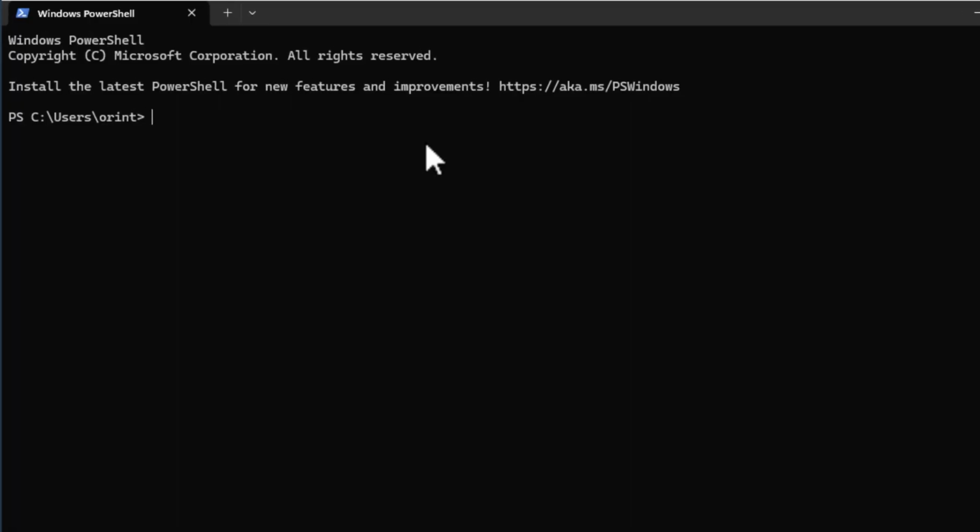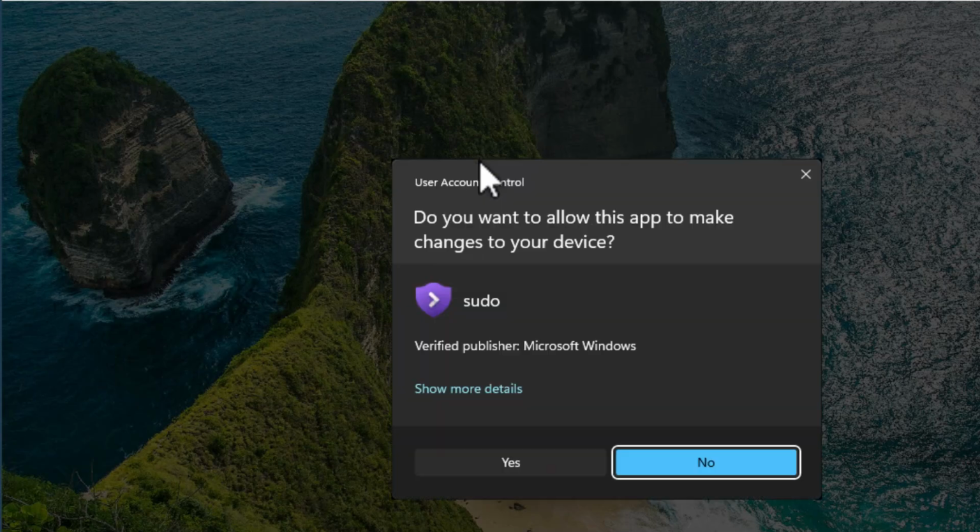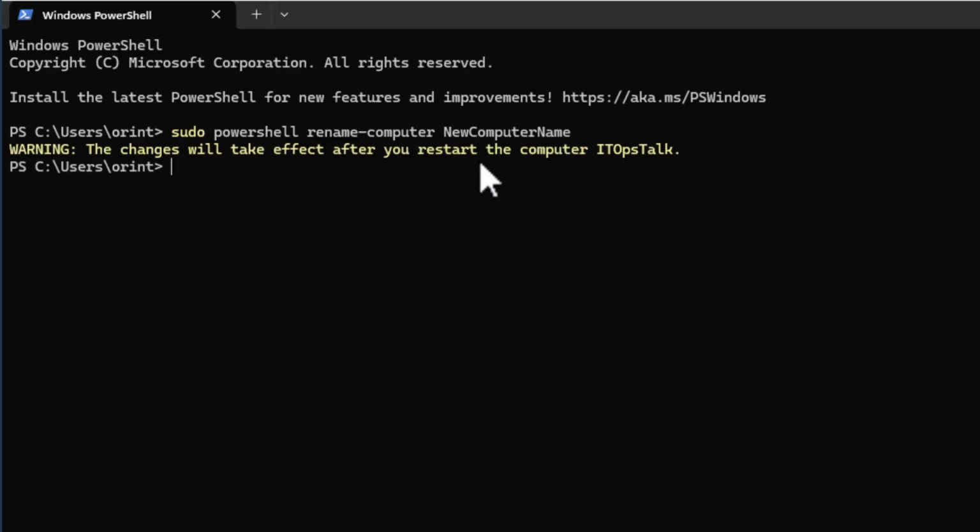We open a new command prompt. We enter the command sudo PowerShell Rename-Computer, new computer name. We get the new sudo related UAC prompt. We choose Yes, and our elevated sudo command runs.